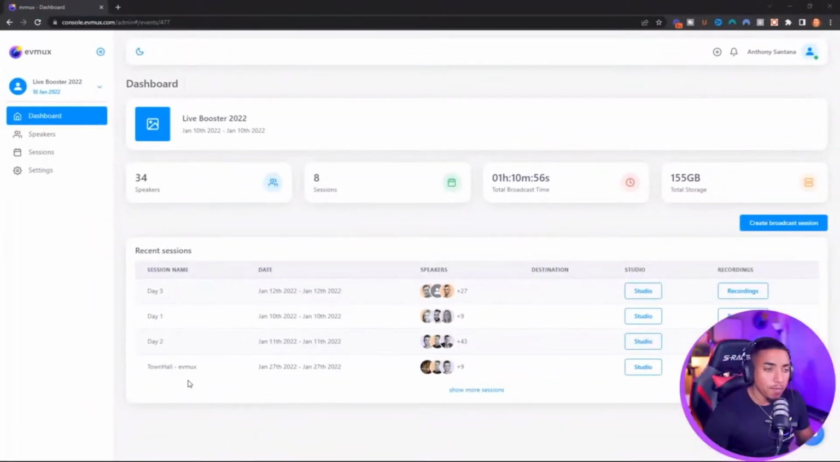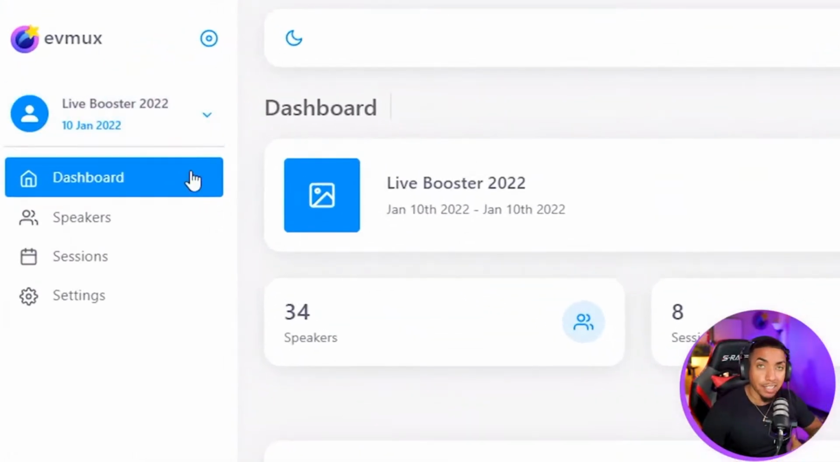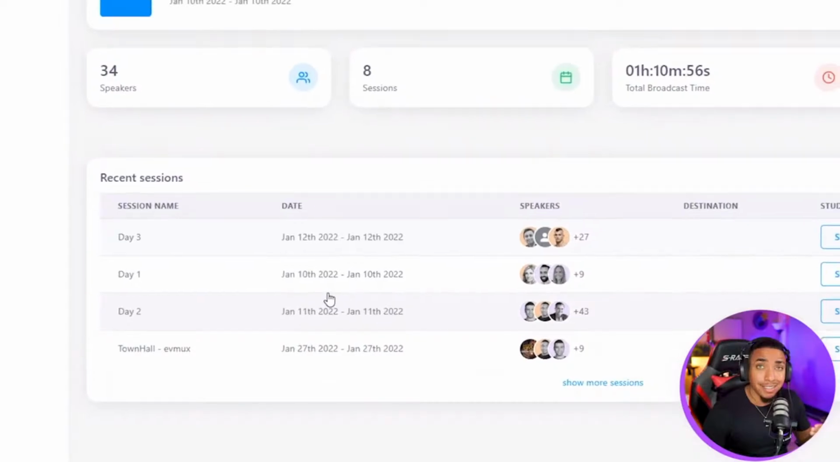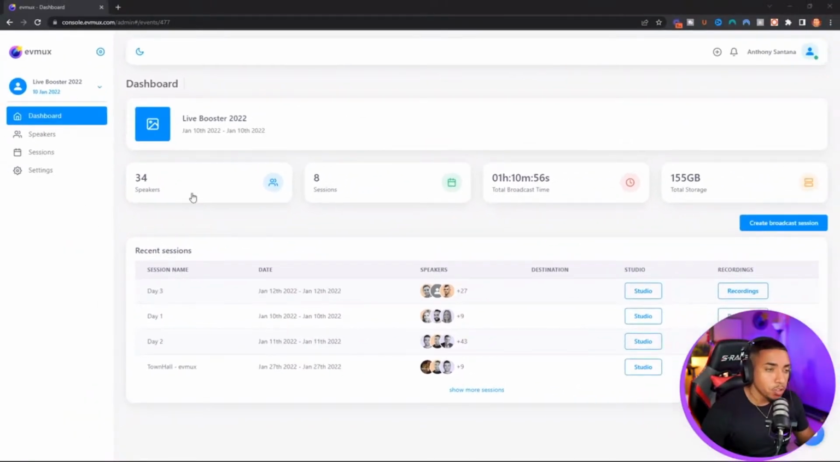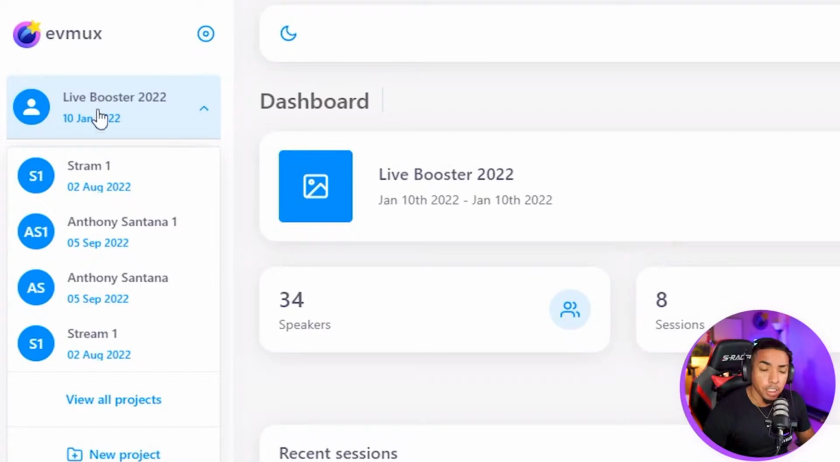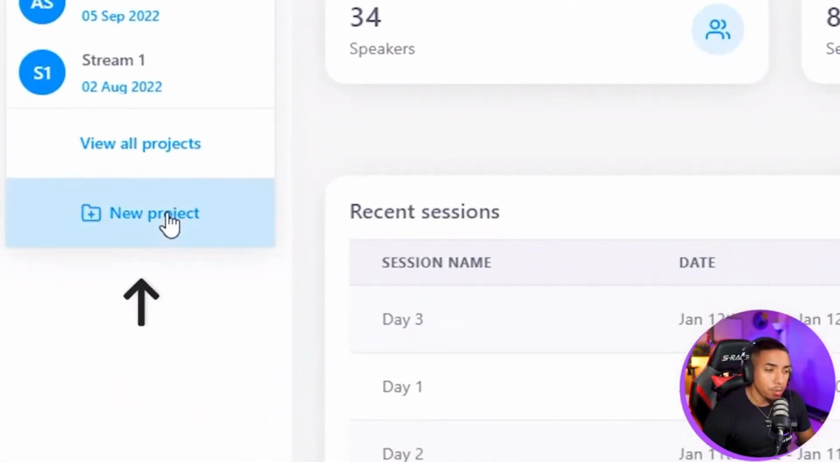So once you're inside of your Evmux account, you're going to be in front of your dashboard. This is where you set up your projects and set up your sessions. So let's go ahead and begin with projects, since that is the first step. Here on the left-hand side, you're going to see a tab, and if you've never created multiple projects before, you may only have one. But let's go ahead and create a new project.